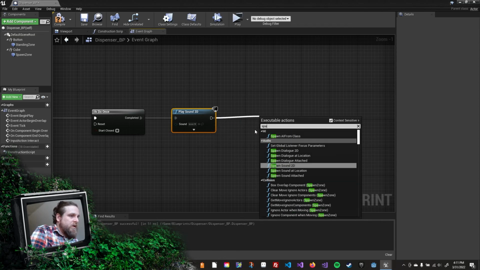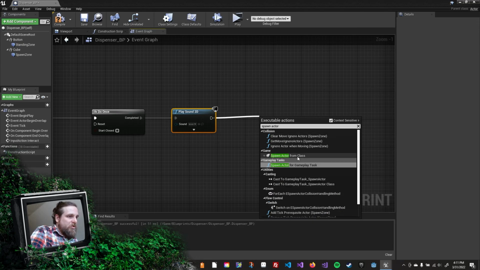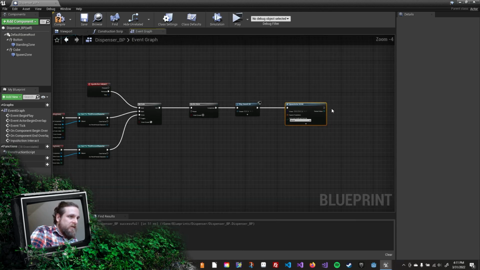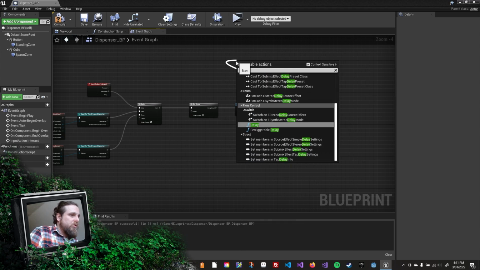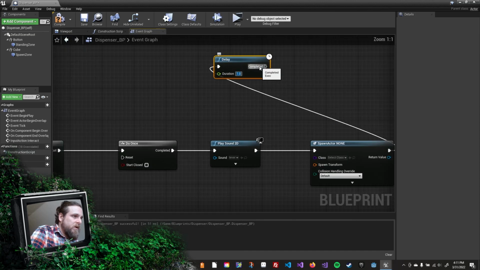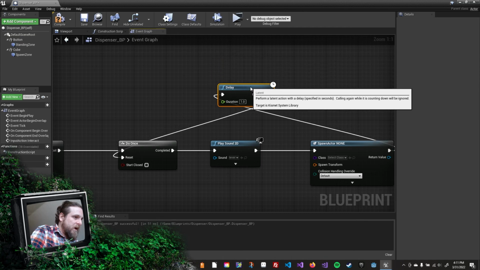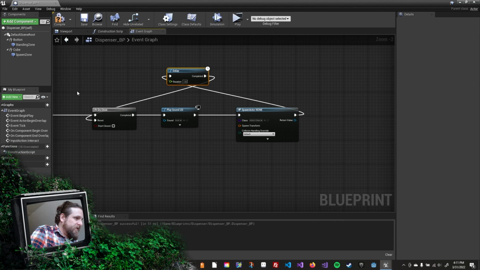And then here's the real meat and potatoes, what we're doing here. Spawn actor from class. And then off of this, we're going to enable our do once to be reset. I'm going to drag off the output exec. Put a 1 second delay. And then I'll drag completed back to our reset. So that is going to allow us to do this once every second.